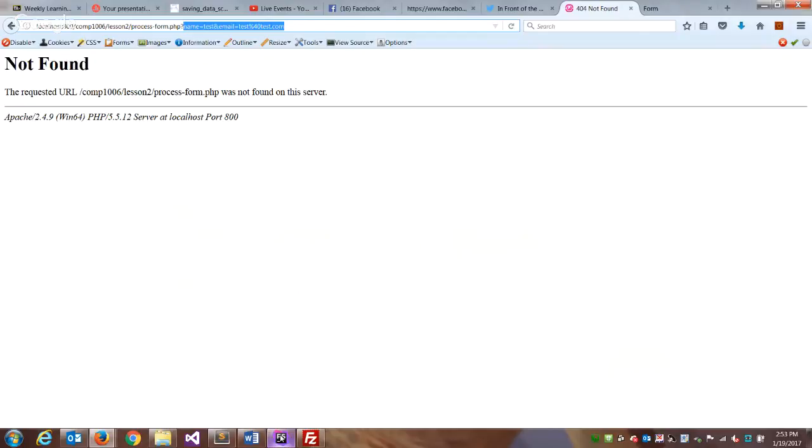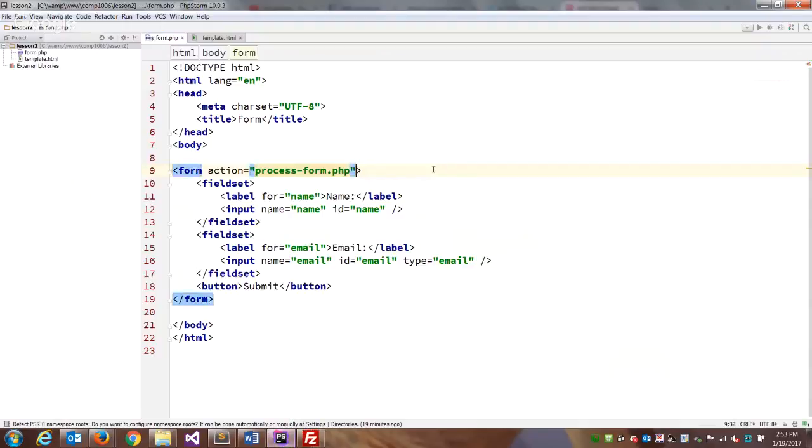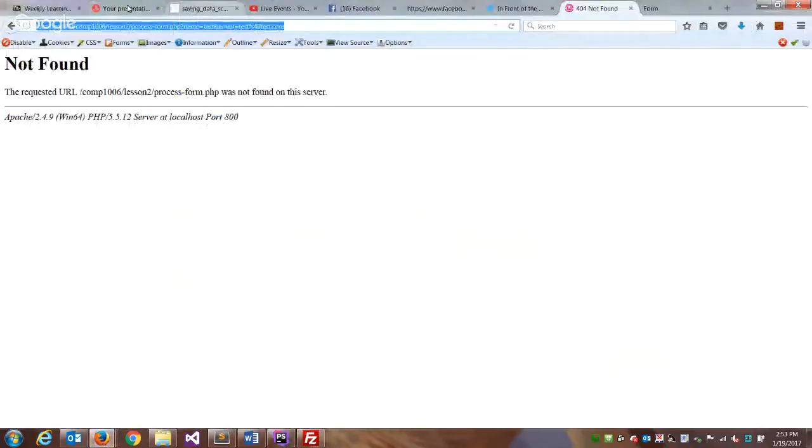What happens if I take this out altogether? So we saw when I took out the action, right, the page posted to itself. What will happen here if I don't specify post and I don't specify get? So let me just go back and refresh.